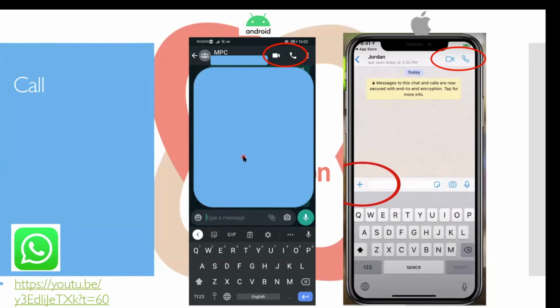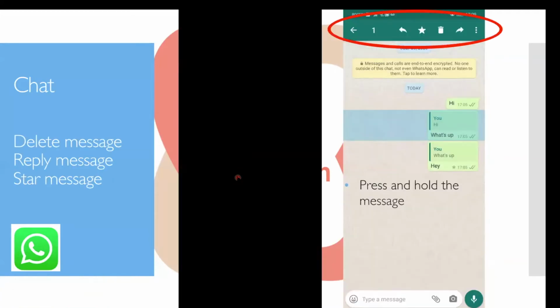So in chat, when you send a message to your friend, there's a couple things you can do to that message. Say you send hi, then you can tap and hold on that message on your cell phone, and 3 options will pop up at the top. You see here? So if you click the little arrow, you will reply directly to that message.